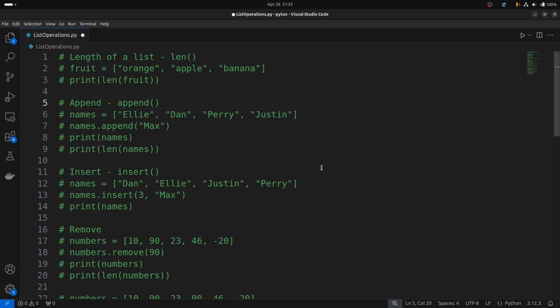Length of a list. Just like with strings, you can use the len function to find out how many items are in a list. Here I have created a list named fruit and I have inserted some items: orange, apple and banana. We can use the len function as I've written here to get the number of items present in a list.